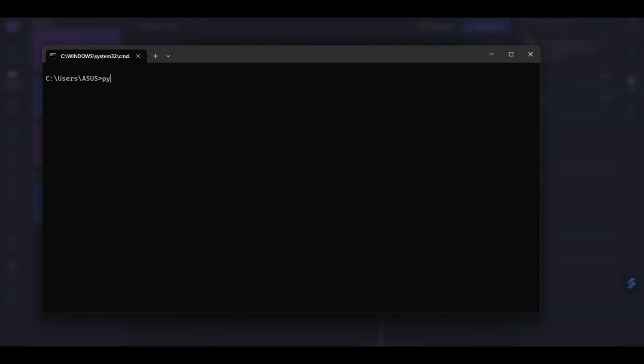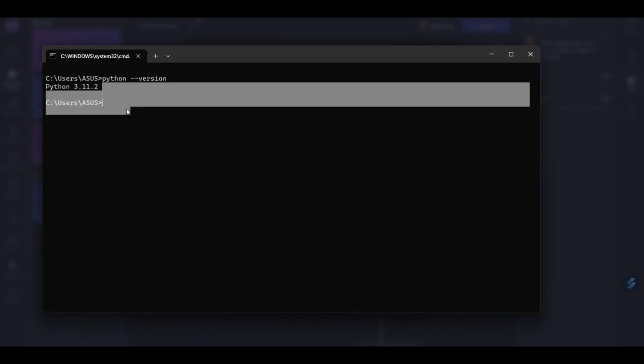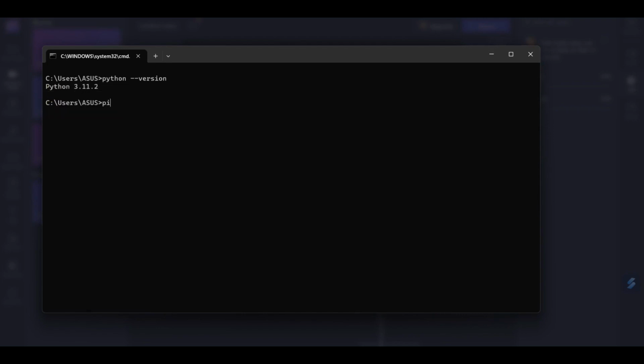Now, let's verify all of the libraries that we have currently installed. First, open CMD, then type python --version, then hit enter. See if the Python version is displayed. Next, type pip show robotframework, requests, robotframework-requests, robotframework-jsonlibrary. Then hit enter.